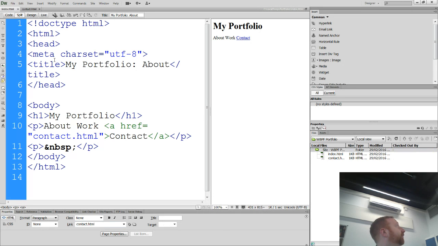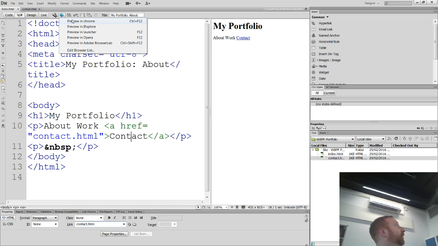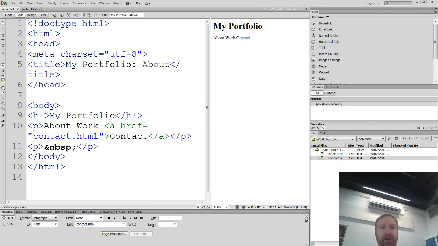So if I just go back to this contact link here that I've created, I'll delete the path. I can use this little selector here, point to file, find a file in my website, say for instance that one, and it'll just link straight to that, which is quite a useful way of working. When I'm ready to look at it in a browser, just click on the world up there, preview in Chrome, and there we go. It's pretty basic stuff to start off with. So we've got my portfolio and then some links.